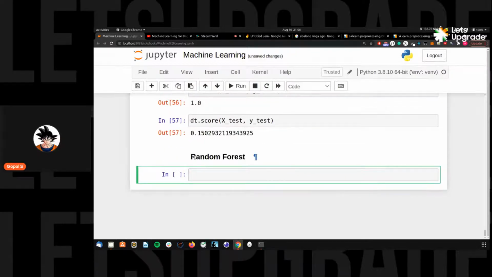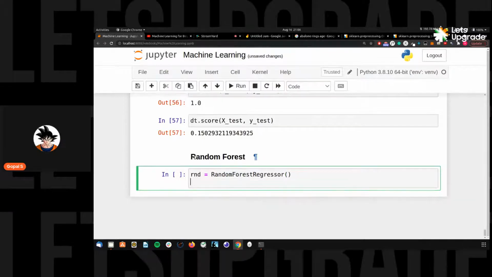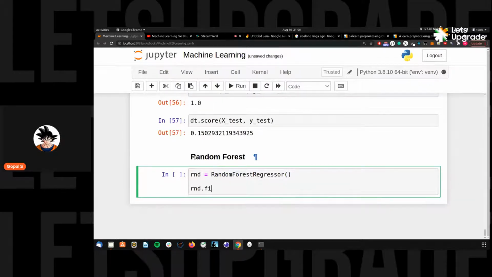I believe it might actually do well. Random forest. Let's actually take the number of estimators. Let's not bore you with that. X train, Y train.